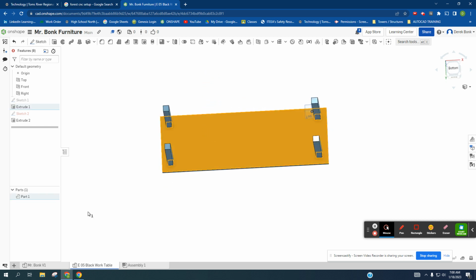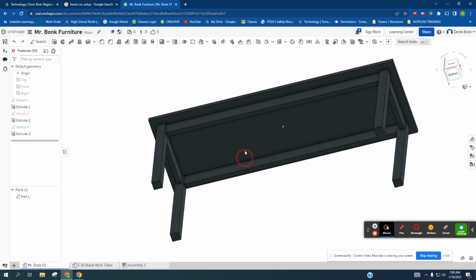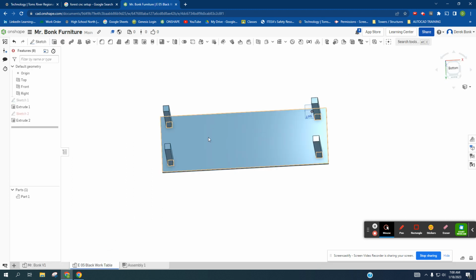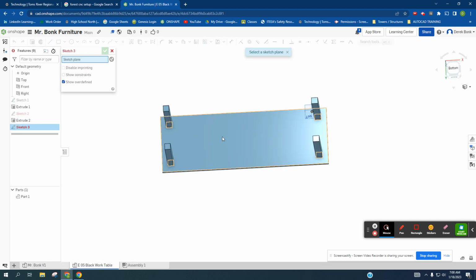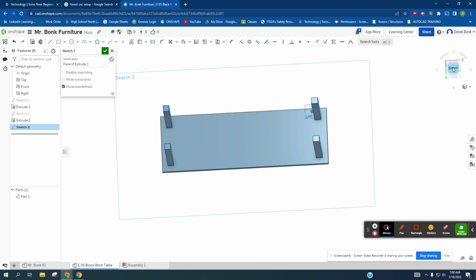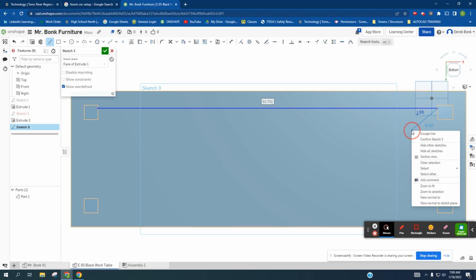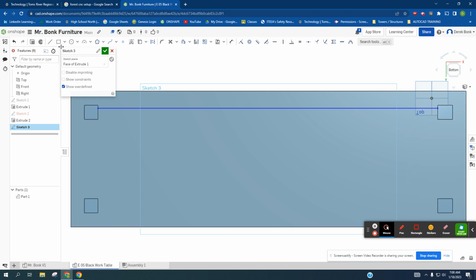So last thing we're going to do is put in these struts that support the legs, and that's done by again drawing on the bottom of the table. So sketch bottom here. And what you'll notice, there's a lot of different ways to do this. All you need to do is pull in straight lines. I'm going to right click and hit escape line to finish my lines. You just hit the escape button on the keyboard.